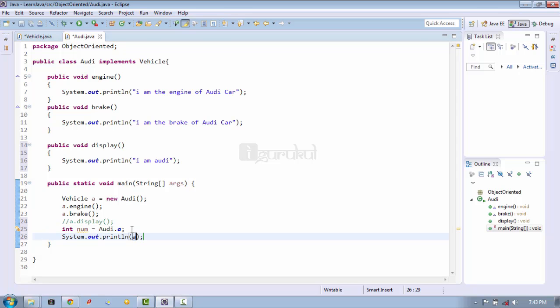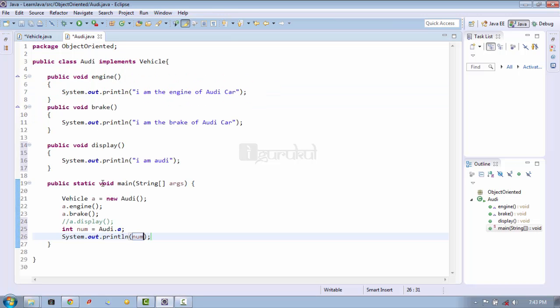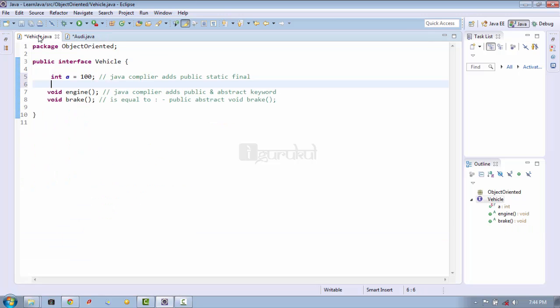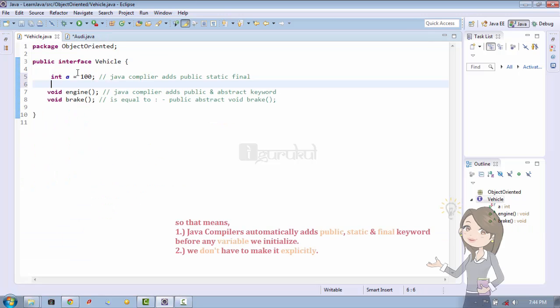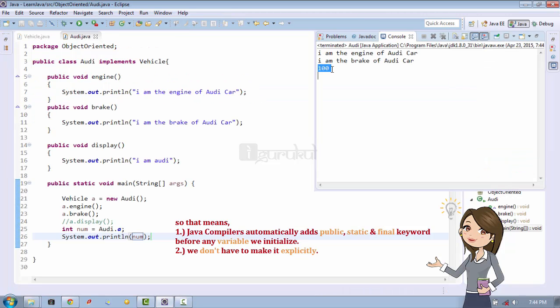Let's print out the value. As you can see, we have not written the static keyword before the variable, but still I am able to call it using the class name. So from this you can conclude that int a here is static. So let's execute the command now. See, we are getting our output as 100.